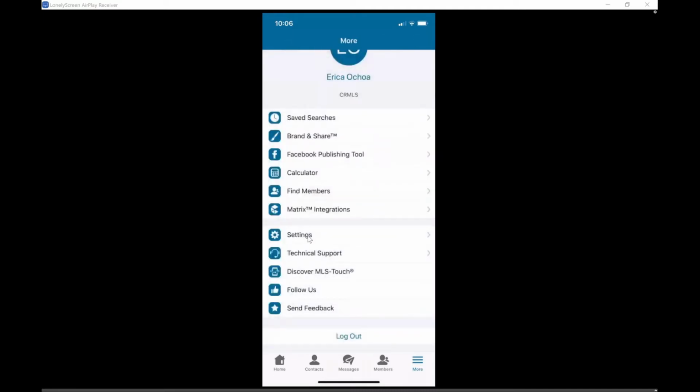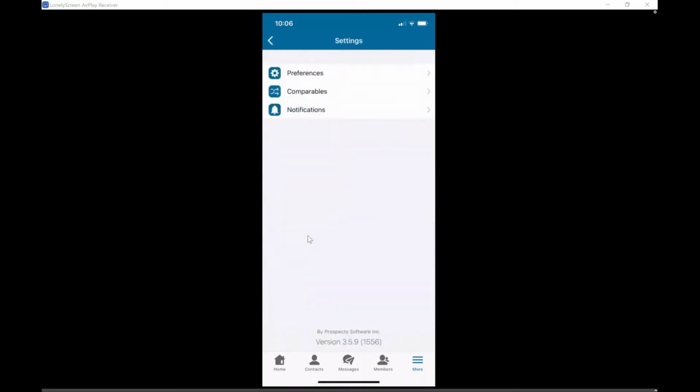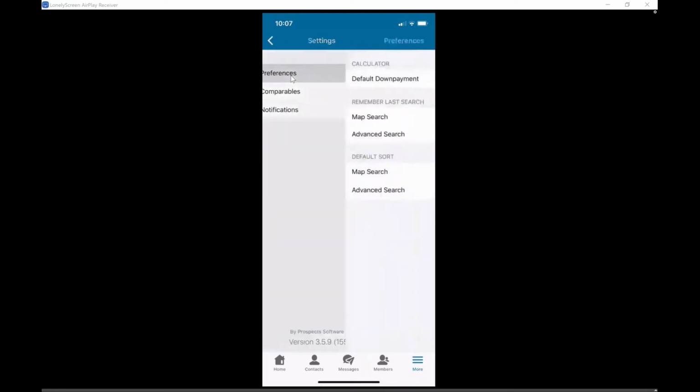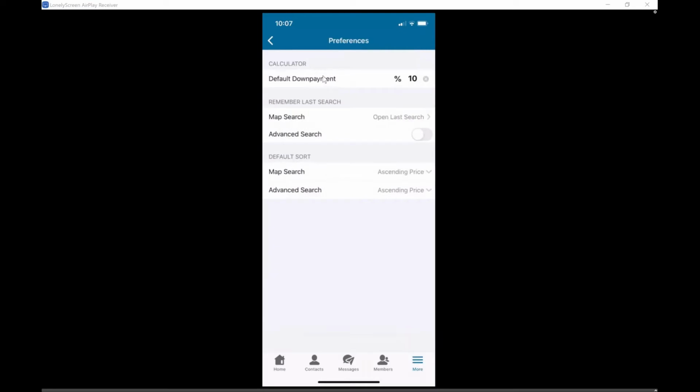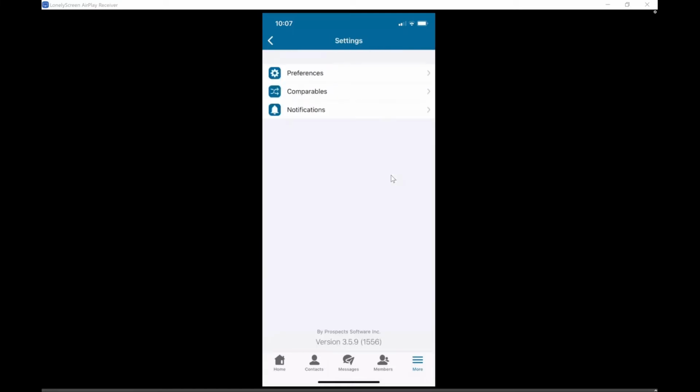And finally, we go into settings. From here, we can get our different preferences that we need, such as our default down payment, our remember last search for our maps, and our sorts, whether we want ascending price, address, living area, status date. And now we can go back from there. Additionally, we do have our comparables.